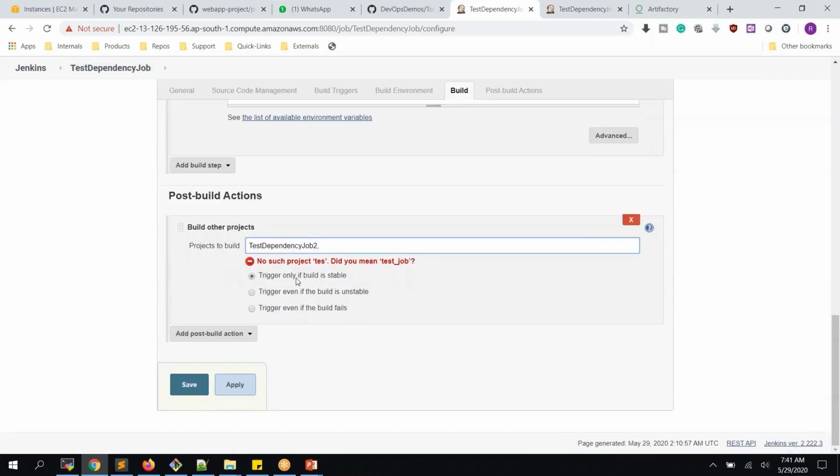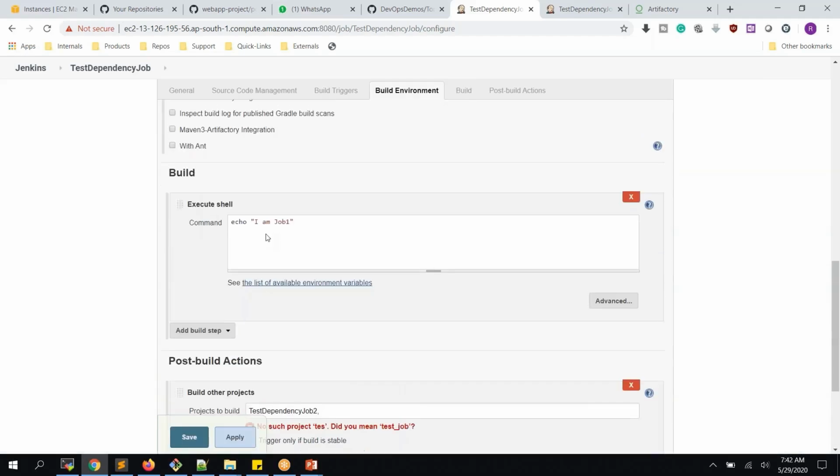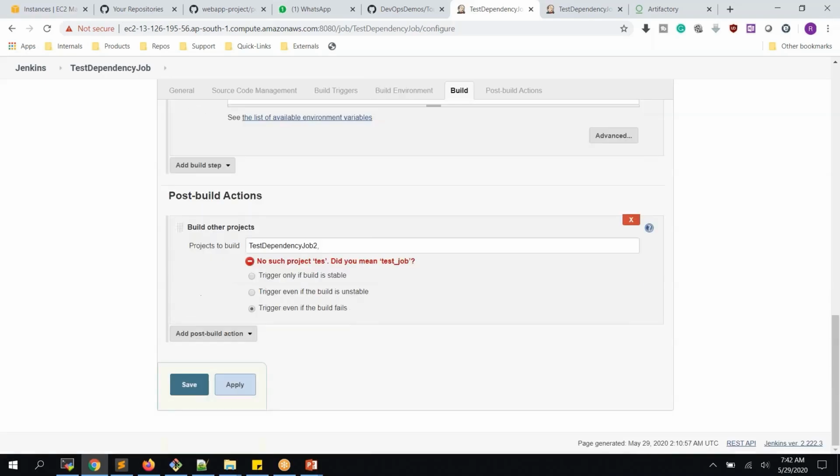And here we have the option stable, nothing but successful. Then there is fails, meaning even if the job fails. There is no condition over here to make it fail. If you run a non-existing command, yes, now it is going to fail. It won't be successful because there is no such command in Linux. So let me change it back. If that is the case, we can choose this kind of option.